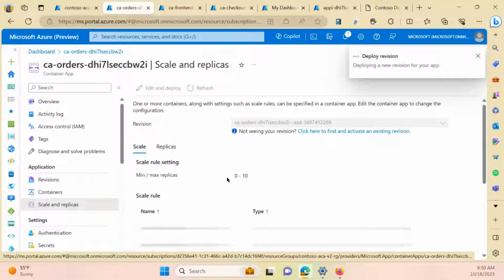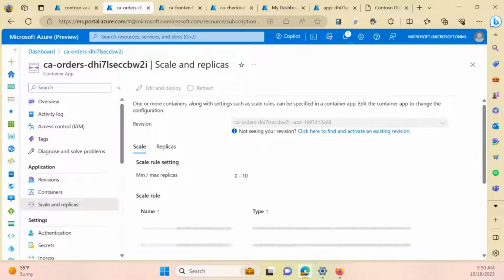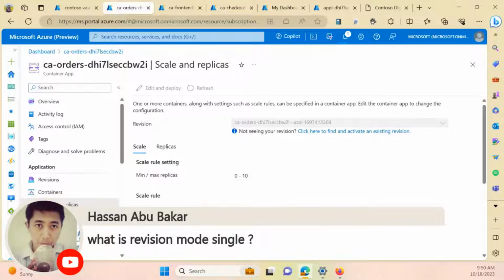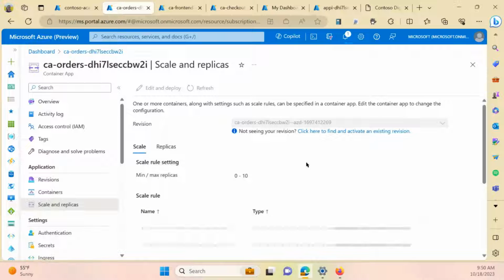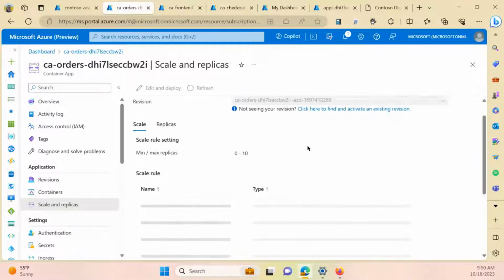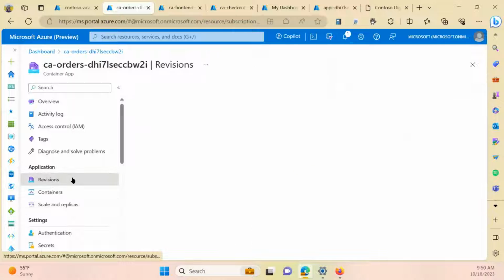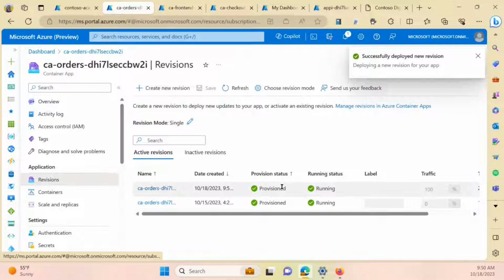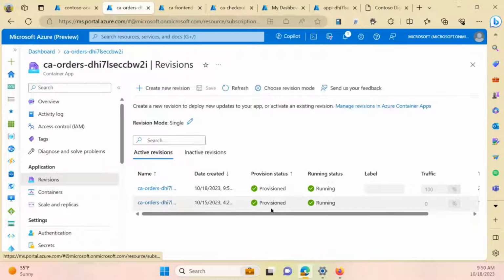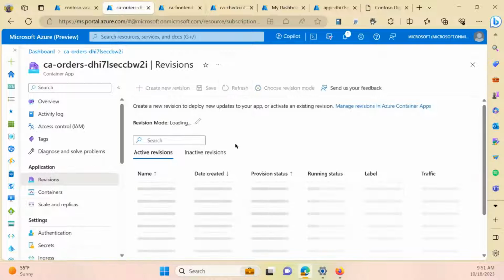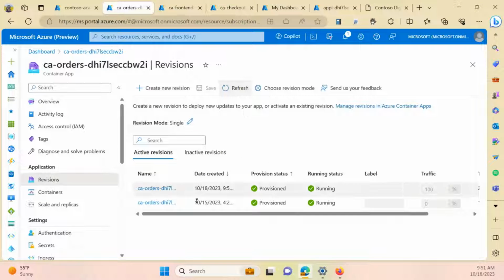Oh, and there's a really great question here of what is revision mode single? Hassan, that's an awesome question. And there's lots of information in our docs about single revision mode. It's pretty much that we are handling updating revisions for you. When you make a new revision, we will handle all of the provisioning of the new revision, scaling it up before we switch traffic to ensure that your app doesn't have any downtime issues.